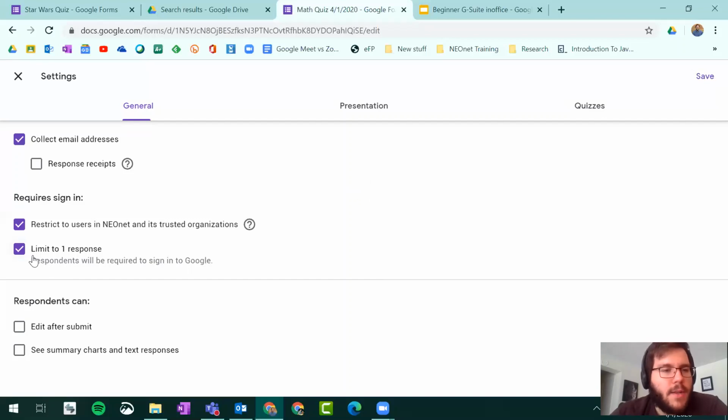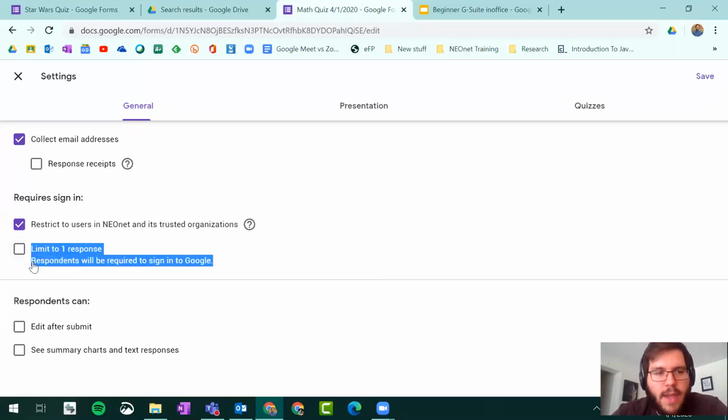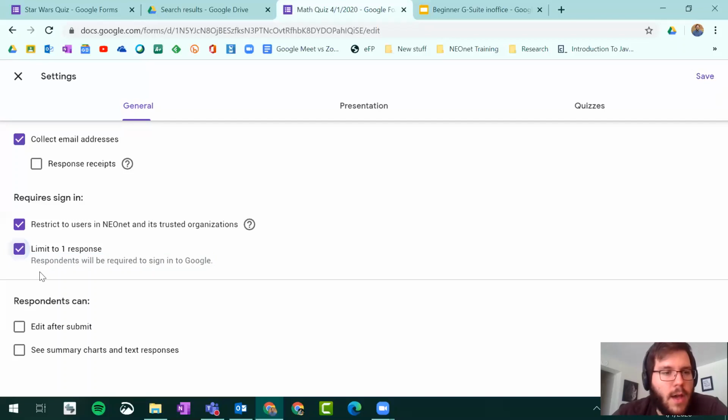Okay, so then you can limit to one response, like I was mentioning. This is your other way that you can guarantee that students' emails are going to be on there. Under that, we have respondents can edit after they submit it or see a summary of charts and text responses. So depending on how you want to structure things, if you want students to have another shot, if it's kind of more of an informal check, these are different things that you can choose what you want to do.